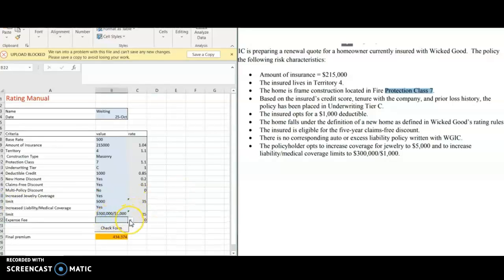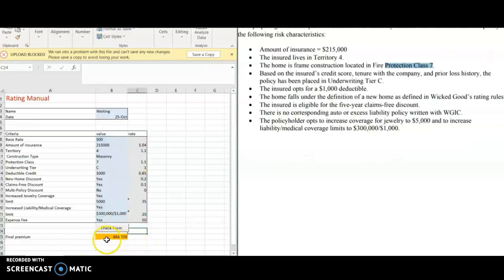And also you can choose the expense fee. If it is yes, then it's 50, and if no, it's 0. So the premium will be 484. Oh, sorry, the construction type is frame. So the final premium will be $501.